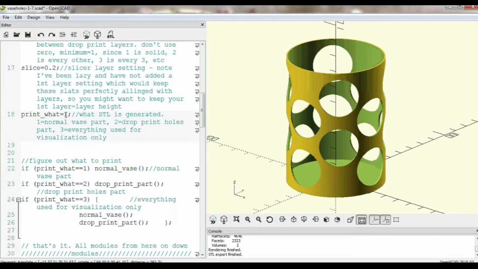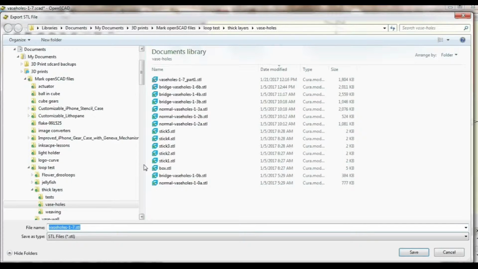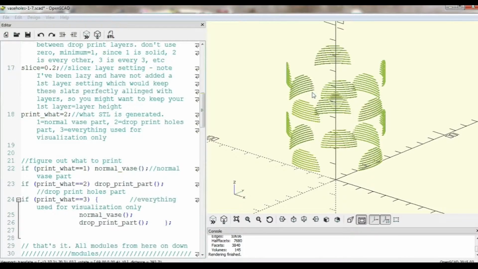Then I'm going to change this to 2. And we can preview that. And you can see that now it's doing just that part. So I'm going to render that. Finished rendering. Export as STL. And this time I'm going to call it part 2. So I have 2 separate STL files. Okay, now we're done with OpenSCAD.